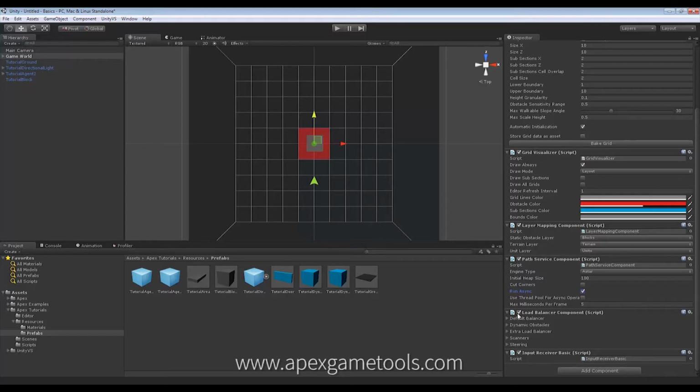Alright, so next up we have the load balancer. Load balancers are the ones that ensure that we don't have big spikes on the main thread. Apex Path defines a few for dynamic obstacles, scanners, and steering. And then we have some extras here because we have the example scenes in this project. So we have an extra load balancer and the default load balancer, which is always there. Now, load balancers, how to set them up, how to add your own, all that we will cover in another tutorial.